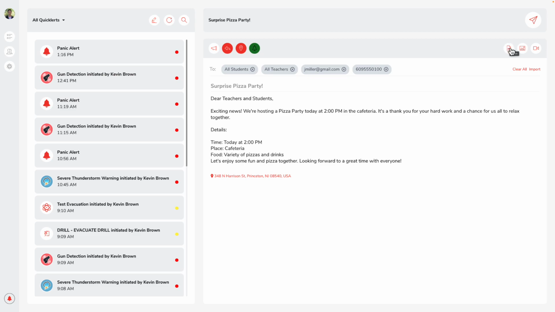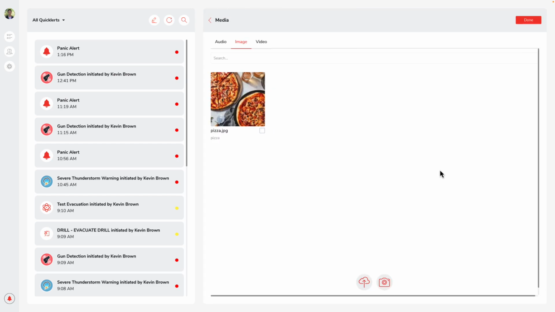I have an option to attach an audio, image, or video to my message. I'm going to click on the image tab and then the upload icon to upload my photo. I also have the option to take a new photo with my device using the camera icon or select from an existing list of images. The video tab works the same way as the images.